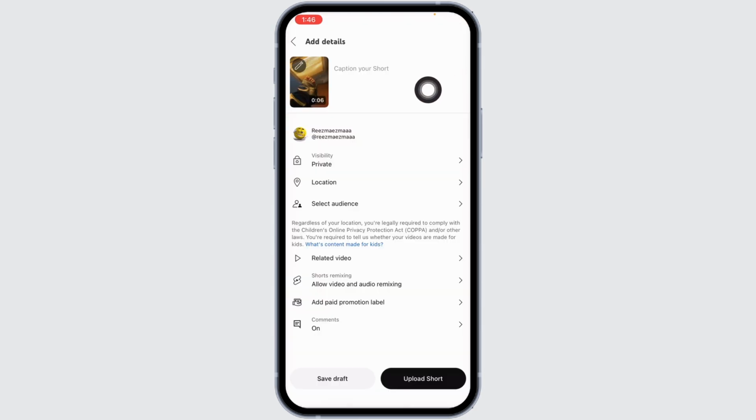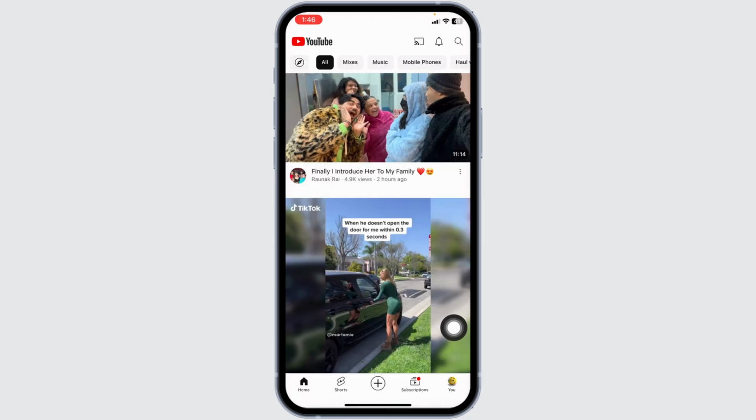Now from this page, you are able to add a caption to your video. Likewise, you can customize these settings, visibility, location and so on. After you are done with the customization process, you can click on the option of upload. And with that, the video will be uploaded. So this is how you can easily upload YouTube videos from mobile.